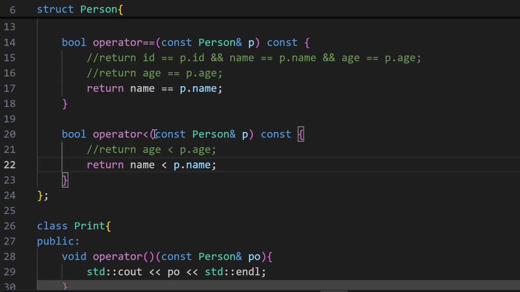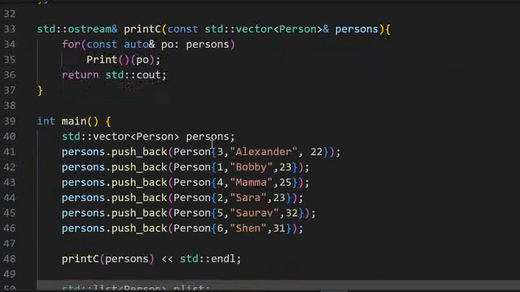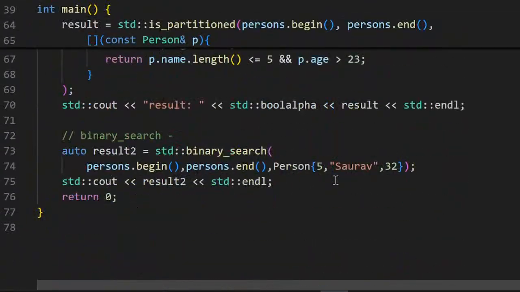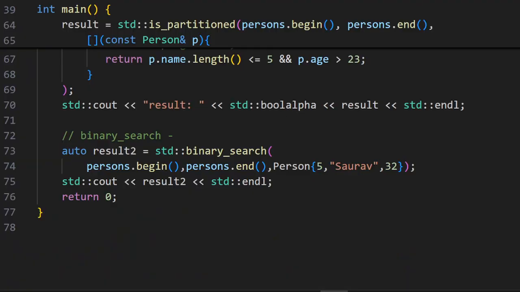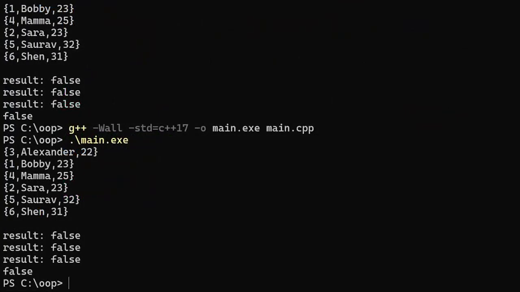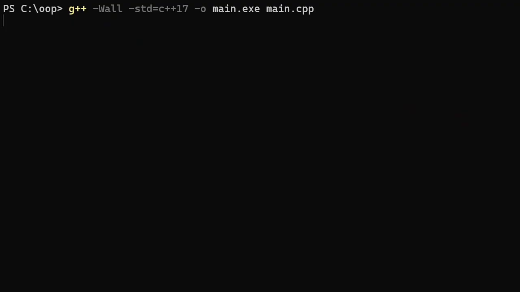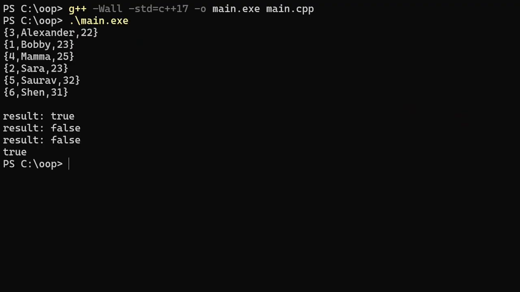So with this change, let me try one more time. So we have the terminal. Now it is true. Okay, now it found that particular object.